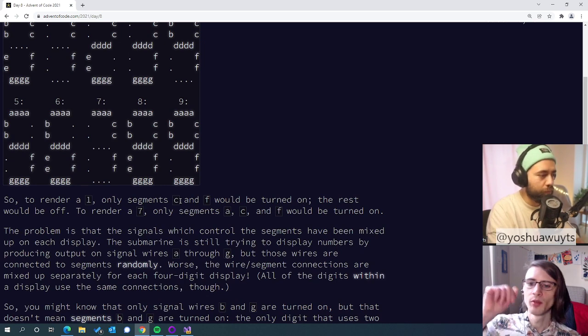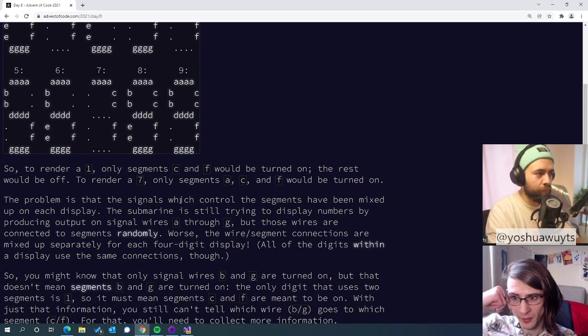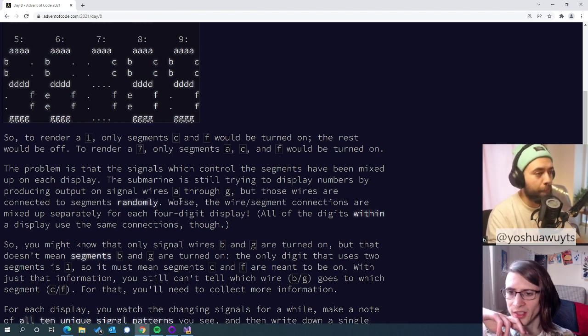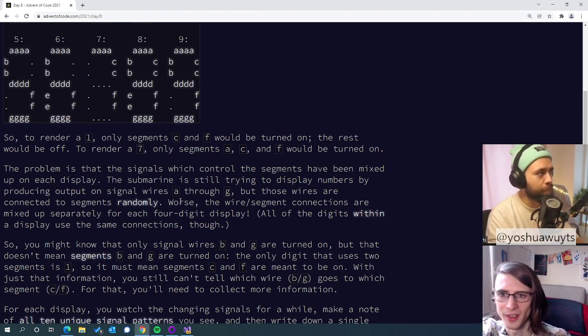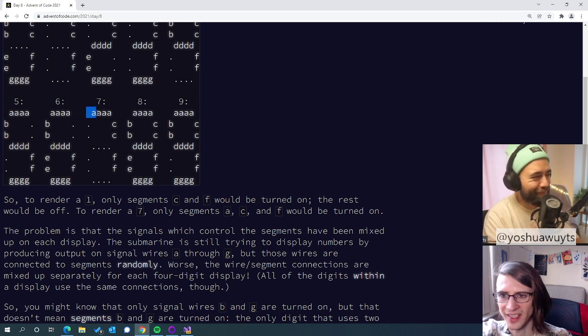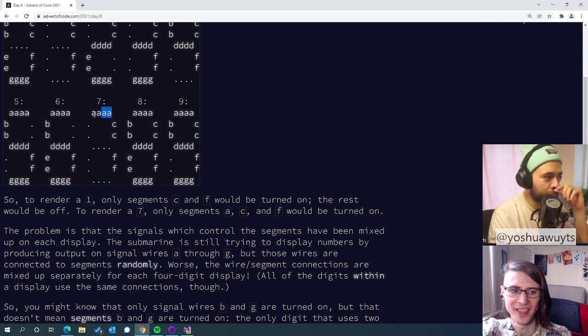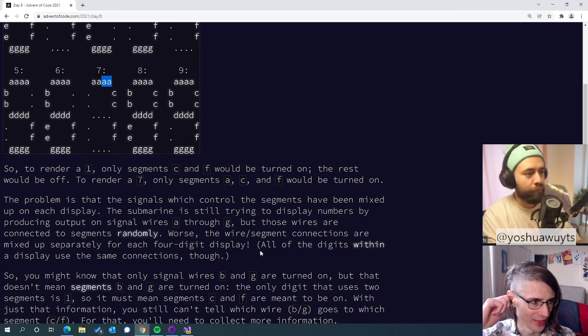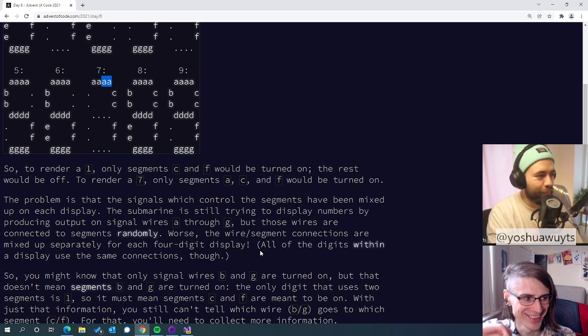Okay. Problem is that the signals which control the segments have been mixed up on each display. The submarine is still trying to display numbers by producing output on signal wires A through G, but those wires are connected to segments randomly. So this says A, but this might be G or F or D. We don't know. These are mapped randomly. Yeah, this one looks a bit hard. Kind of thrashed in. We'll see.